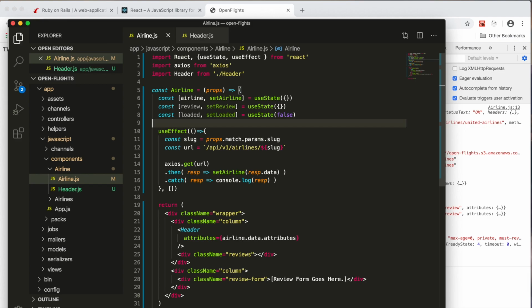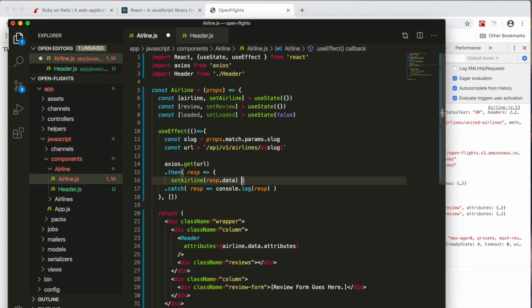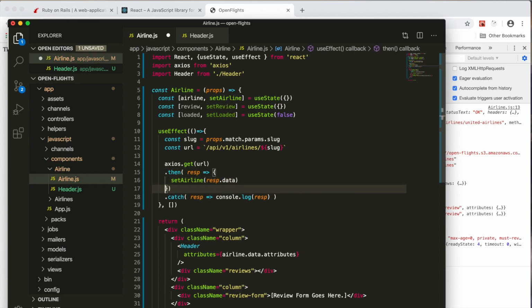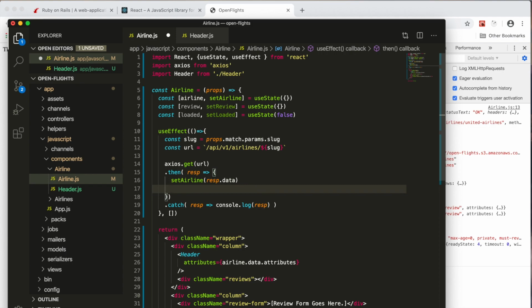And then what we can actually do is once we get the response back from our API, so once we've made our API request and we get a successful response back, along with updating airline in our state, we can also update the loaded value in our state and just switch that to true. So we can basically just use that Boolean as a switch to let us know when we actually have our data and when we can load in our header component.